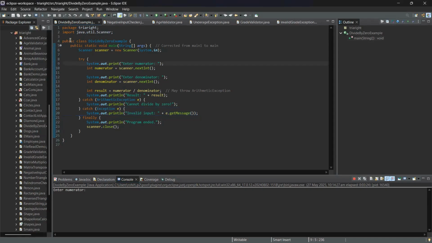Here there is a class DivideByZeroExample. Now the main method of Java, and the Scanner class to take the input; we need to make the scanner object. Here we have the try block. System.out.print, enter the numerator, because in every division we have a numerator and a denominator. So int numerator equals scanner.nextInt, and similarly int denominator equals scanner.nextInt, because we are taking both values as integers.